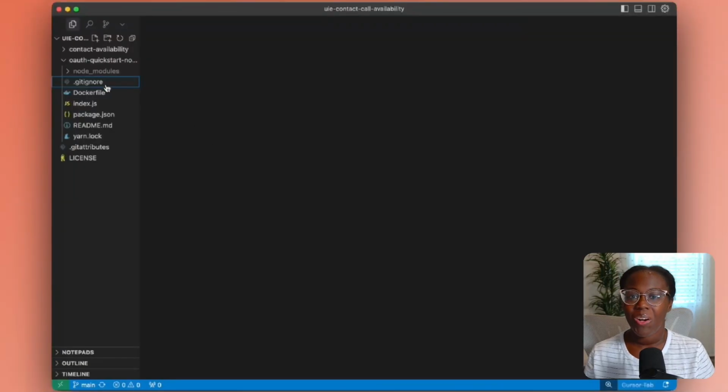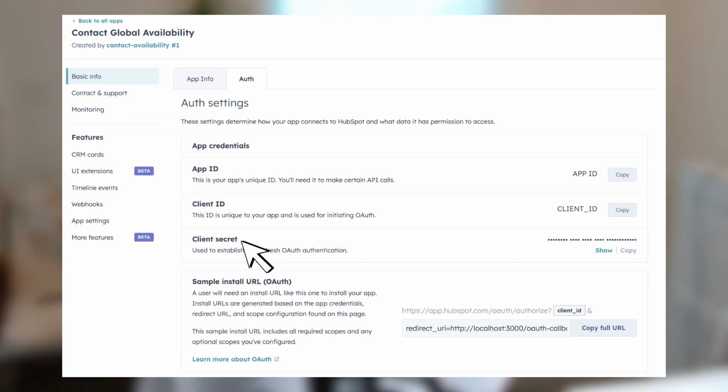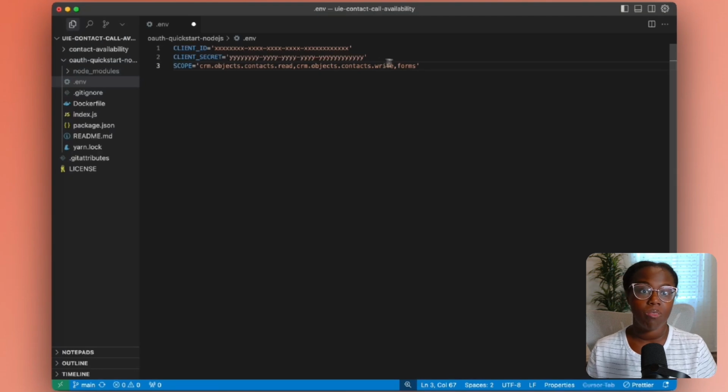In the root of the OAuth directory, copy the contents of the example environment file from the README in the OAuth project in GitHub. You can find your client ID and client secret in your developer portal by viewing apps, selecting your current app, and going to the Auth tab. Copy those into your environment file, and then let's take a quick look at the scopes. This template provides us with read and write permissions for contacts and forms, and at this time, for this example, we only need read and write permissions for contacts, so we can remove forms.